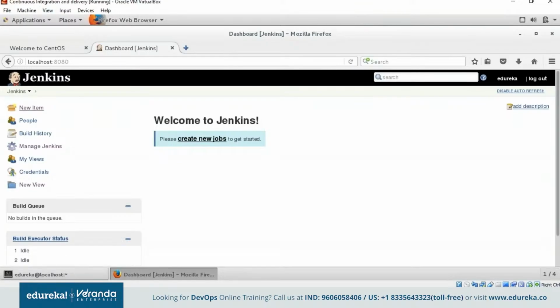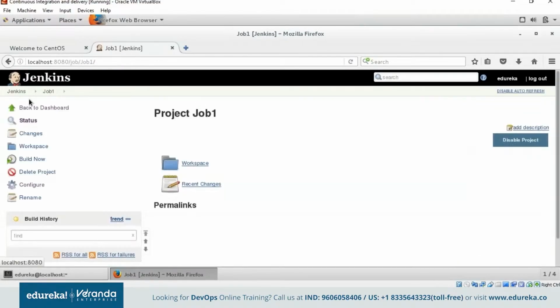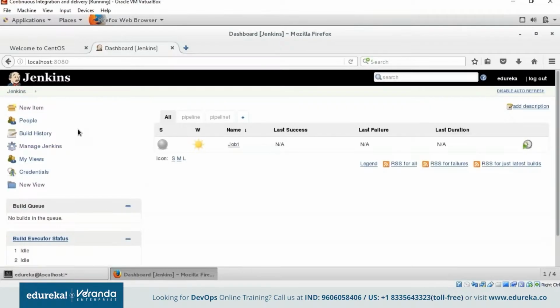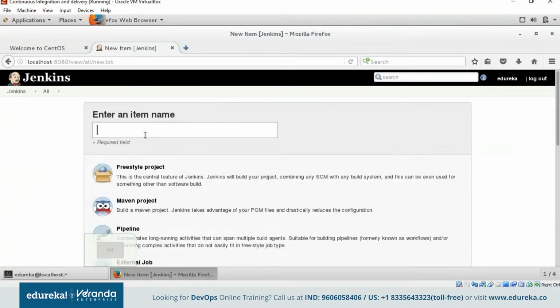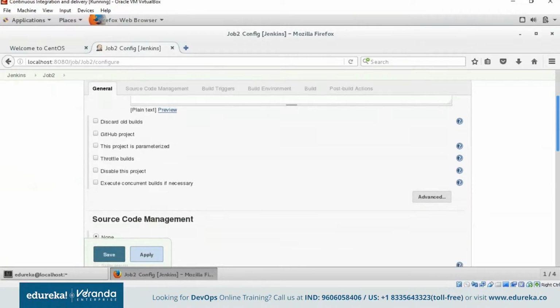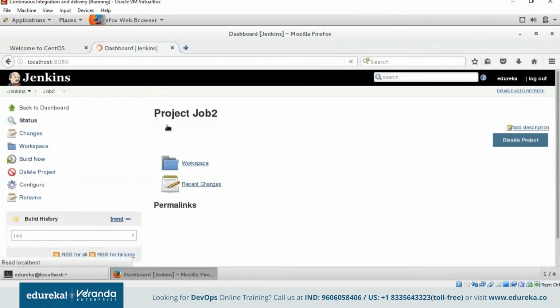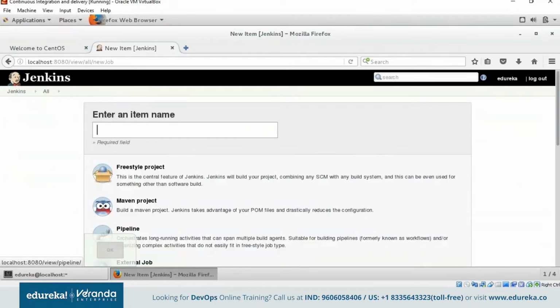So for that, you have to go to new item. You have to type in the job names. So let me put in the job name as job 1 and choose freestyle project and then click on OK. Once this is done, I'll again go back to my dashboard and create 2 more jobs similarly, that is job 2 and job 3. So let me type in the name job 2 and choose it as freestyle project and click on OK. And when it comes to the configuration part, I'll tell you what you have to configure soon. And then similarly, I'll create a new job, that is job 3.